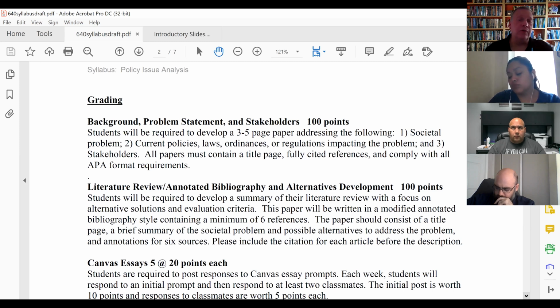Now, again, in my opinion, this is your first crack at this type of an assignment, looking at this problem or this issue. So it doesn't have to be comprehensive, but what I would like to see in this paper is, again, a brief description of the problem that you want to focus on, highlight some of the most important policies or laws that affect that problem, and then give me an idea of some of the groups or individuals who are involved or affected by that problem.